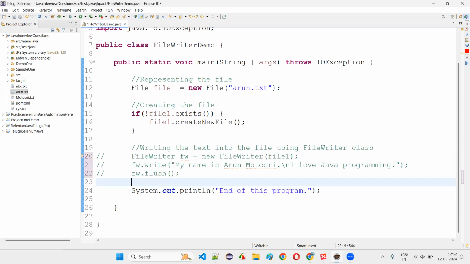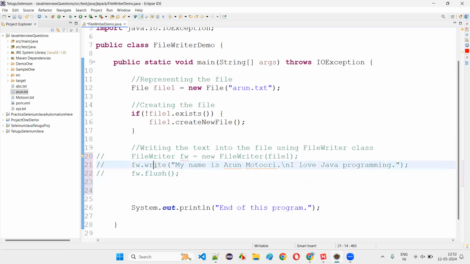Now, this is one way of writing text into files, guys. Using the FileWriter class, this is how we can write text into files using the predefined write method of the FileWriter class. You provide this kind of text, and wherever you want to go to the new line, mention \n.